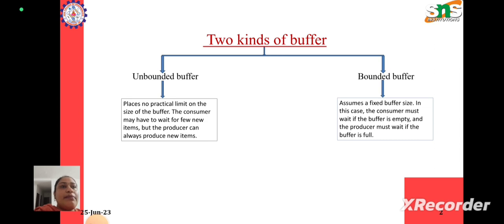So in this unbounded buffer, there is no limit on the buffer. It's like a buffer with unlimited size. That means if it has unlimited size, the producer can keep on producing items. It does not have to stop or wait. As long as it can produce, the producer can keep on producing items because the buffer will not become full. It is an unbounded buffer. It has no limit on the size.